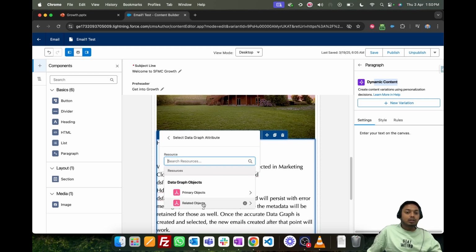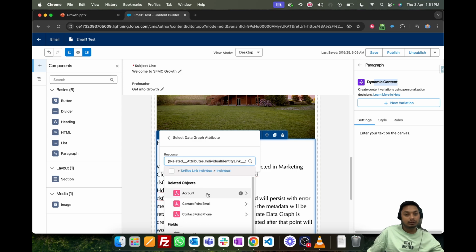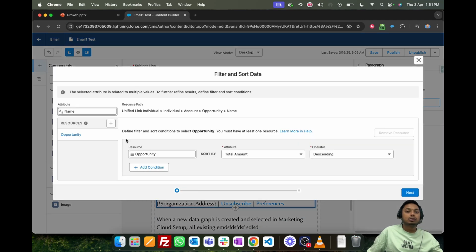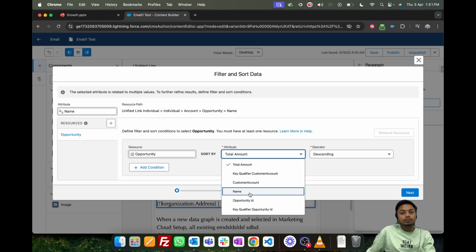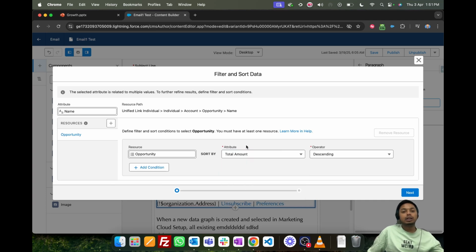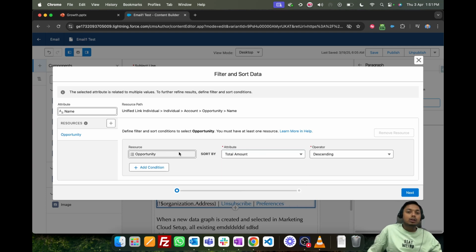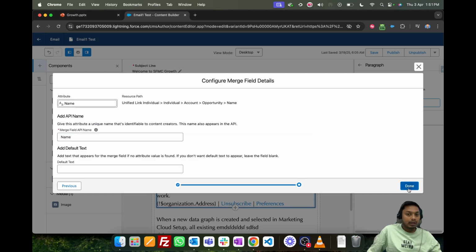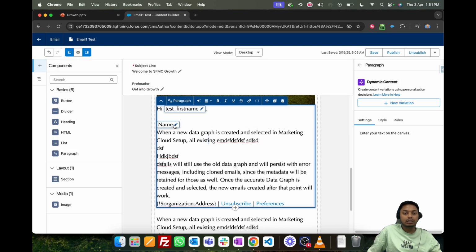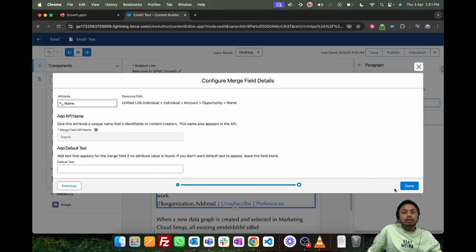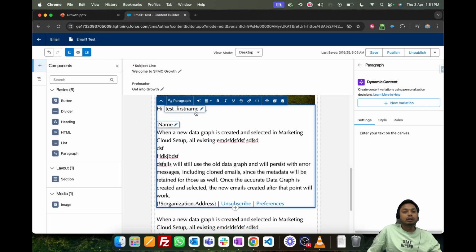For this one, let's just say I'll select a related one. Inside related, I have unified linked individual, and then linked individual, inside which I have accounts. Then I have opportunities, so in fact I can use opportunities also. Let's say I wanted to provide the name of the opportunity which has the max amount value. So I'll select opportunity, select total opportunity, select descending order, and add. Done.